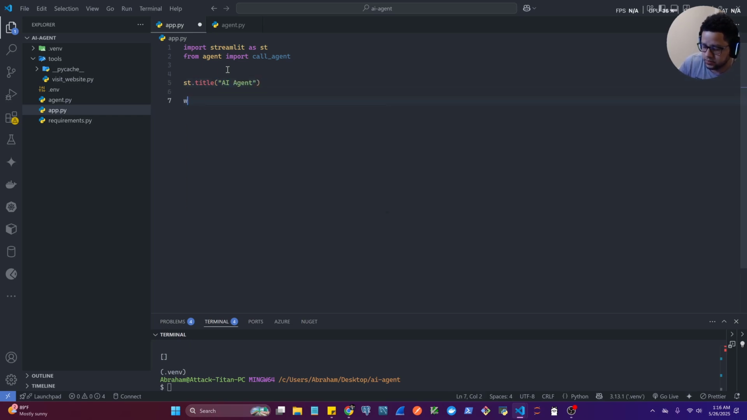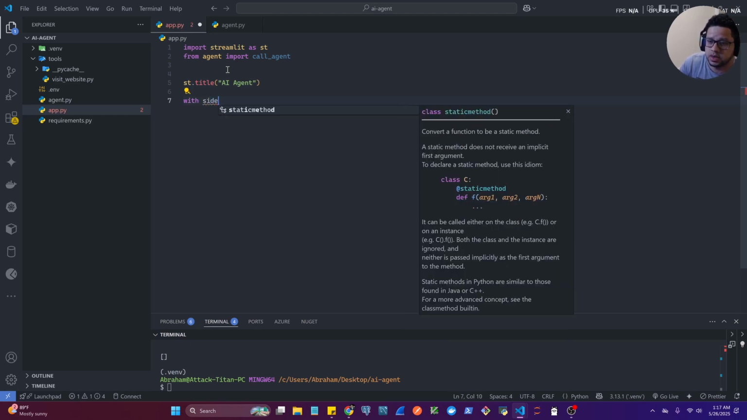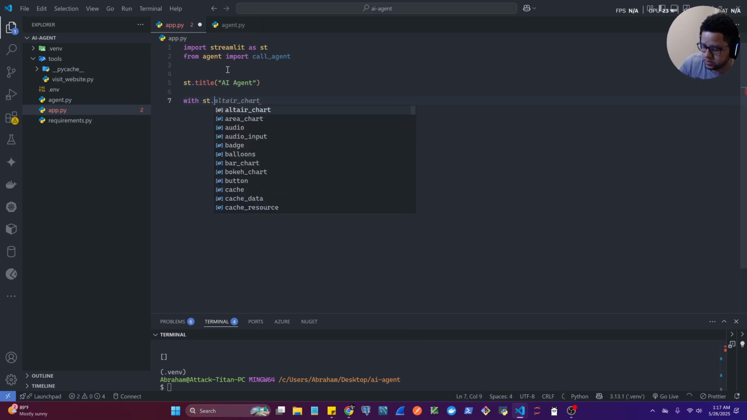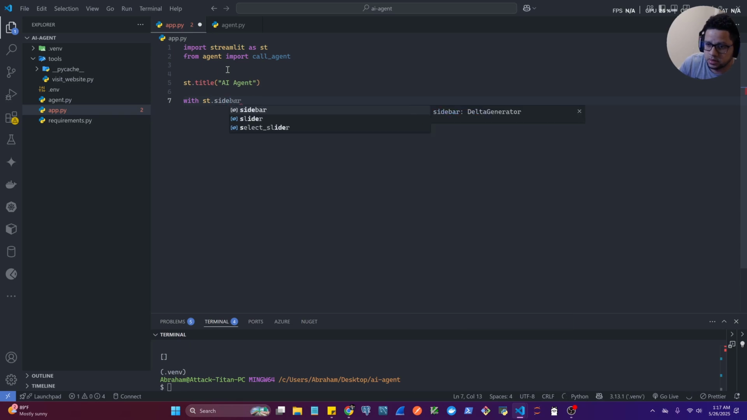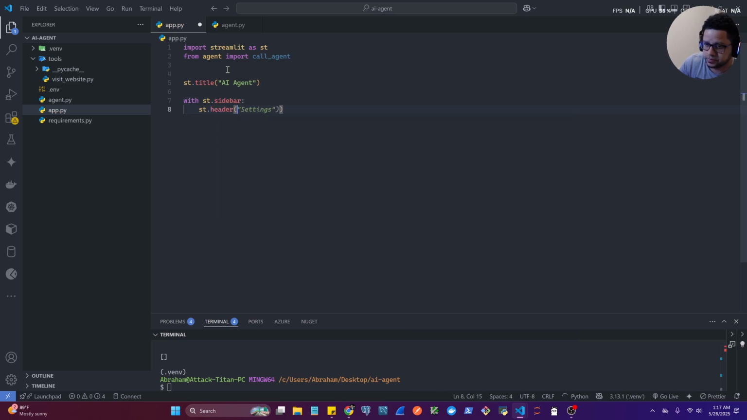And let's have a sidebar just so we can have it there. We're not going to do anything there now, but let's do st sidebar. And in the sidebar, let's have a header, so st header. We can use that for like the settings or whatever, if we want to create something else later on.